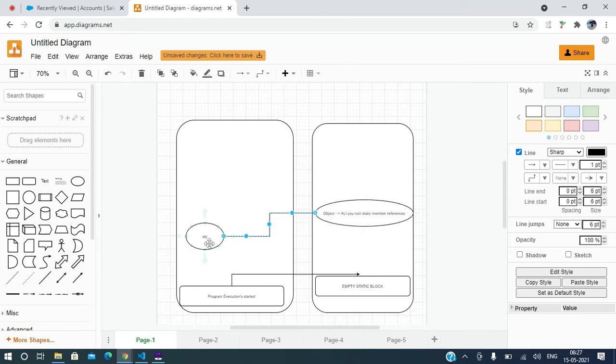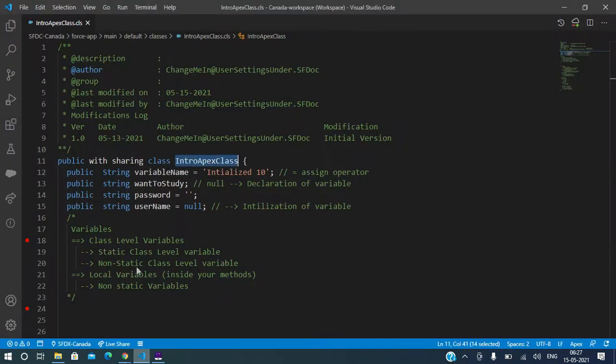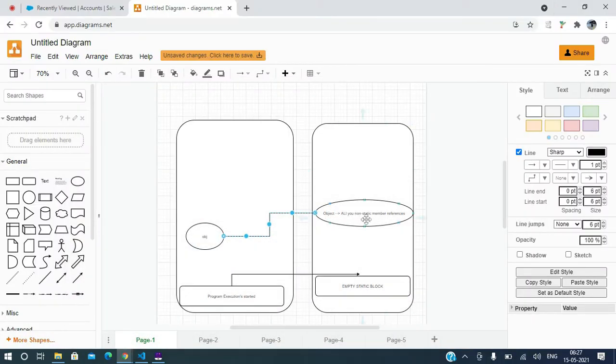If I update my object dot variable name, where will it update? It will update in this pool, isn't it? Yes or no? Yeah. Let's imagine I create another object.